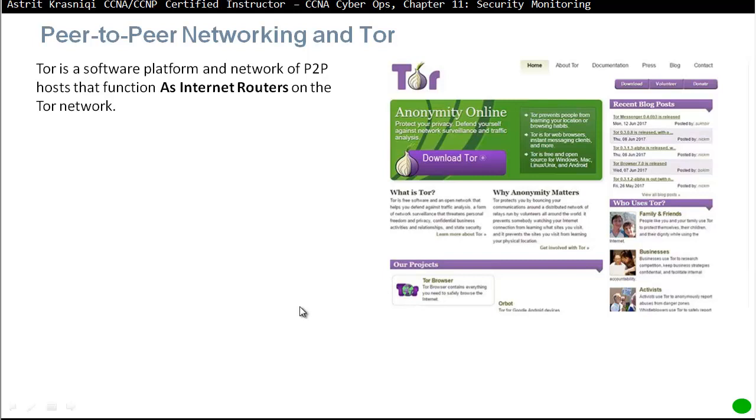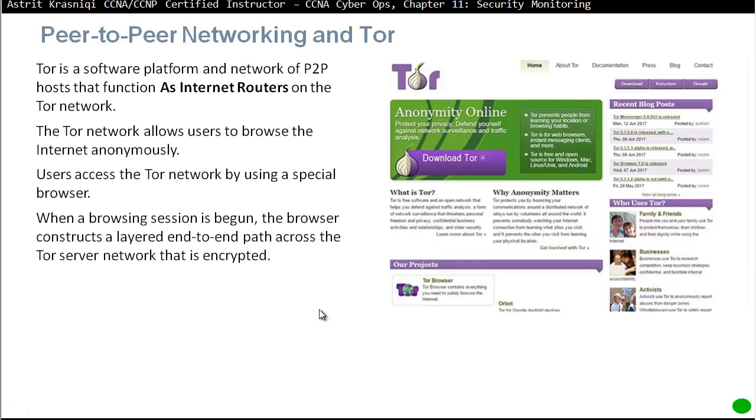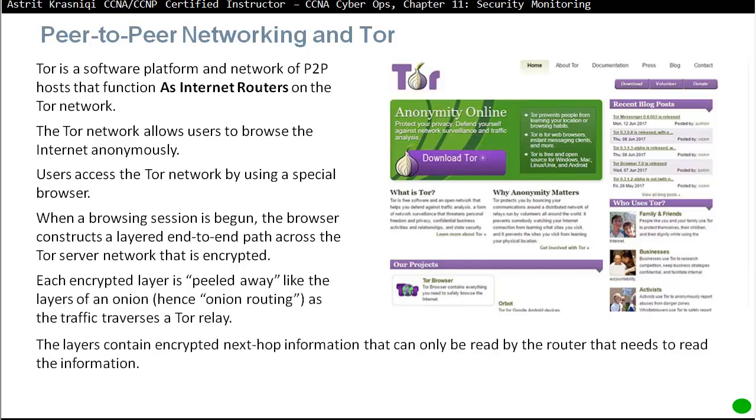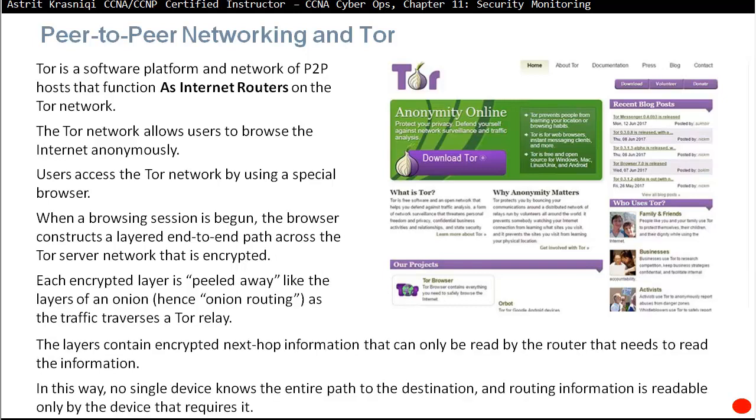The Tor network allows users to browse the internet anonymously. Users access the Tor network by special browsers, so you need to download and install these Tor browsers. When a browser session is begun, the browser constructs a layered end-to-end encrypted path for access to the Tor server network. Each encrypted layer is peeled away. Let me explain what's happening.